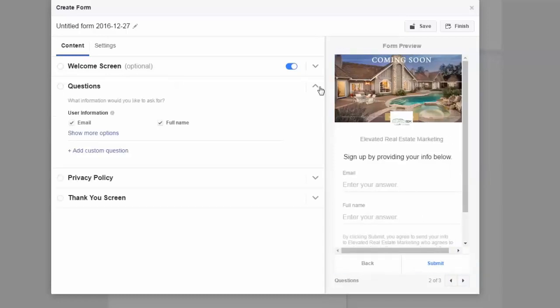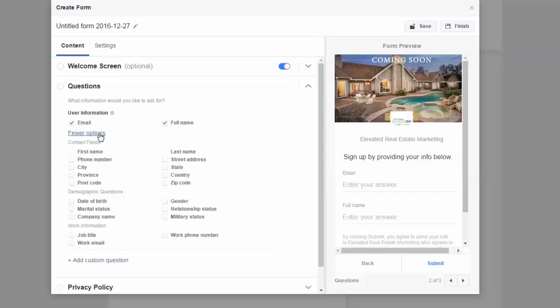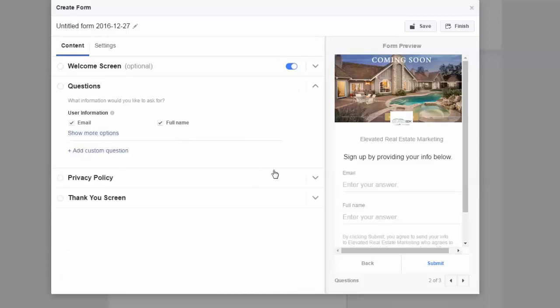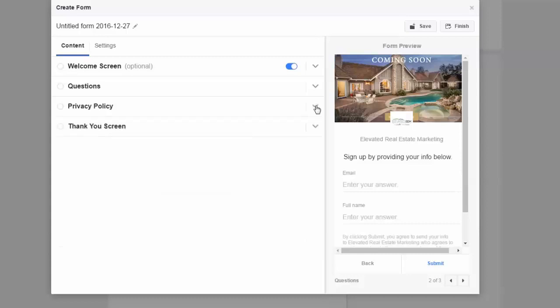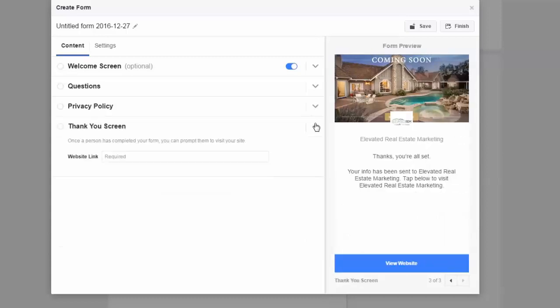Here are the questions. You can select phone number, city, postcode, date of birth, marital status, and add more to it. There's privacy policy, and that's important, but we'll discuss that in a little bit towards the end here. And then you're also going to want to have a link of where you're going to take people to. So that's on the thank you screen, and that's where we're going to put our property site link. So once we finish up that, we'll add that.